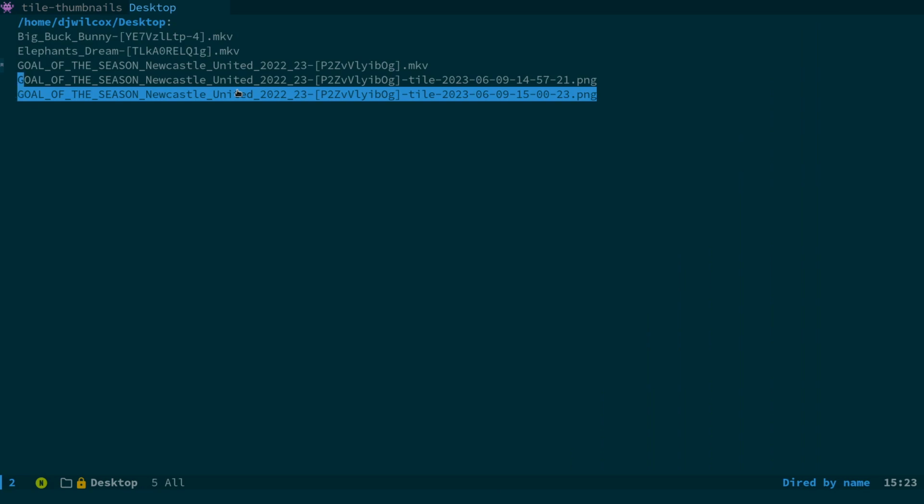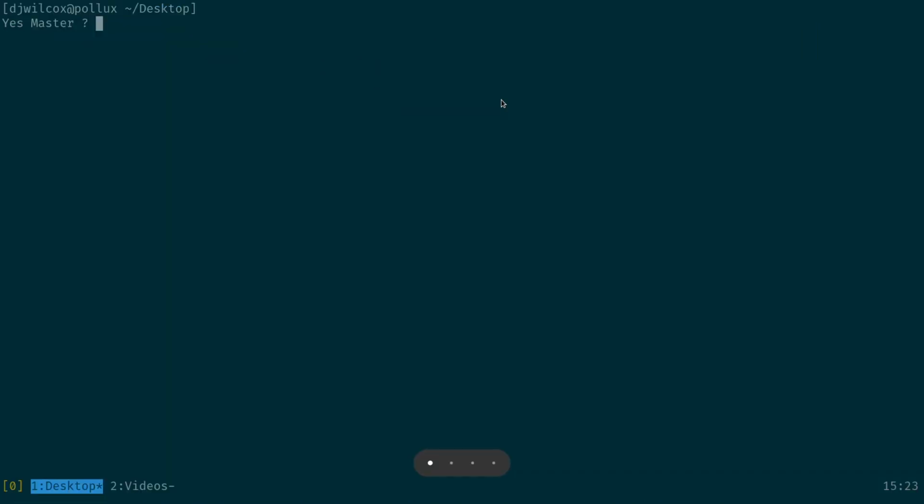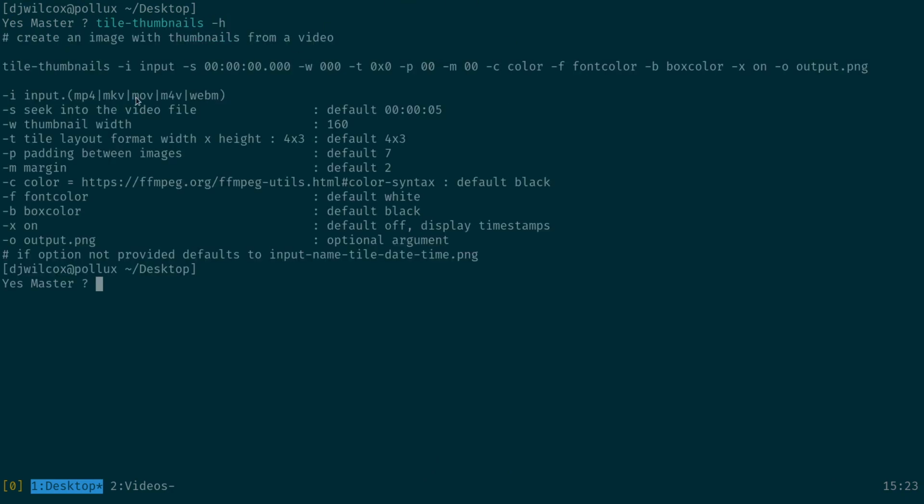So let's just have a quick recap of how you do this again. So what you do, tile thumbnails, -H, prints out the help message. This gives you all the options. So you can see here, we've got the input, and all these options up here correspond to the values down here in more detail, explaining what they do and what the default is that you can override. So we've got the input, and these are the supported video types: MP4, MKV, MOV, M4V, and WebM.